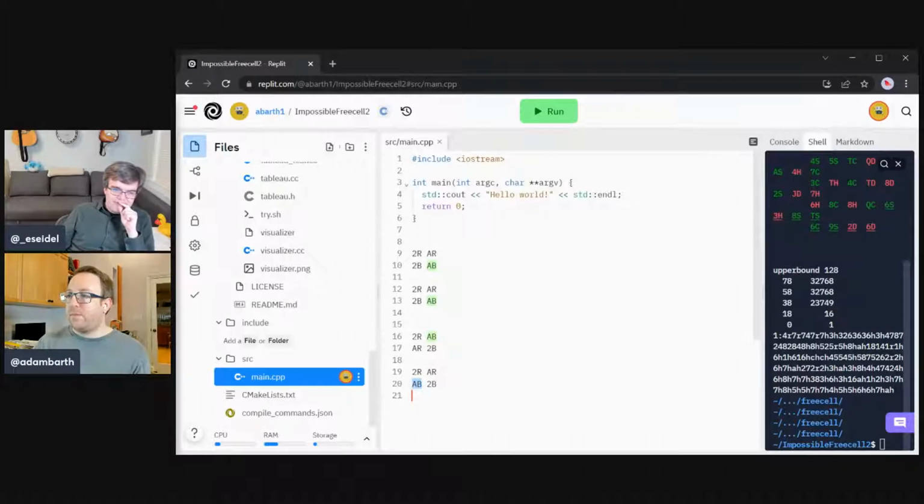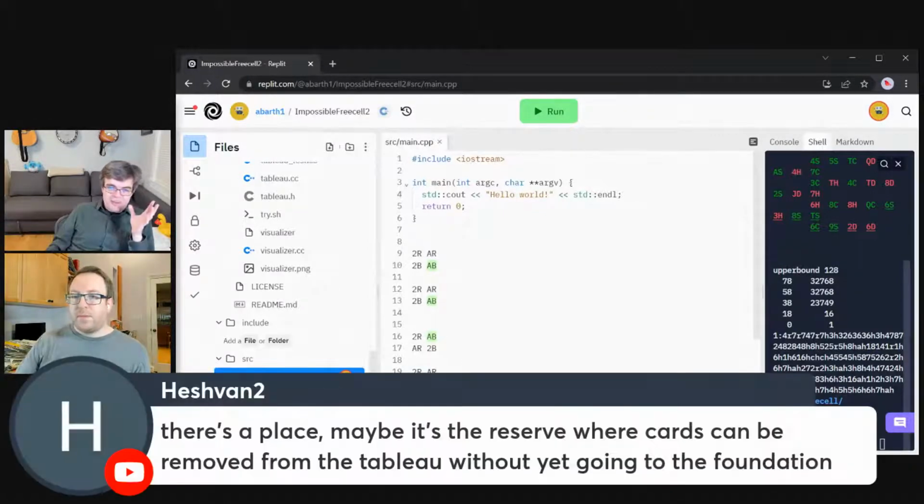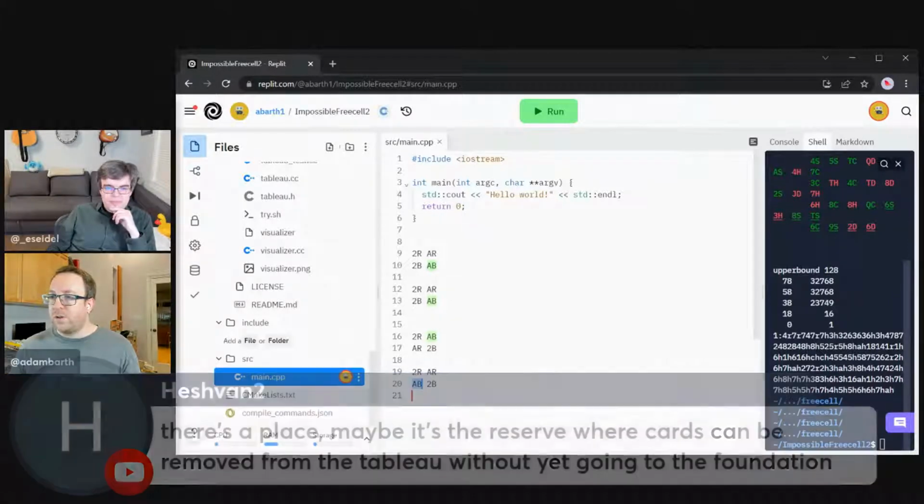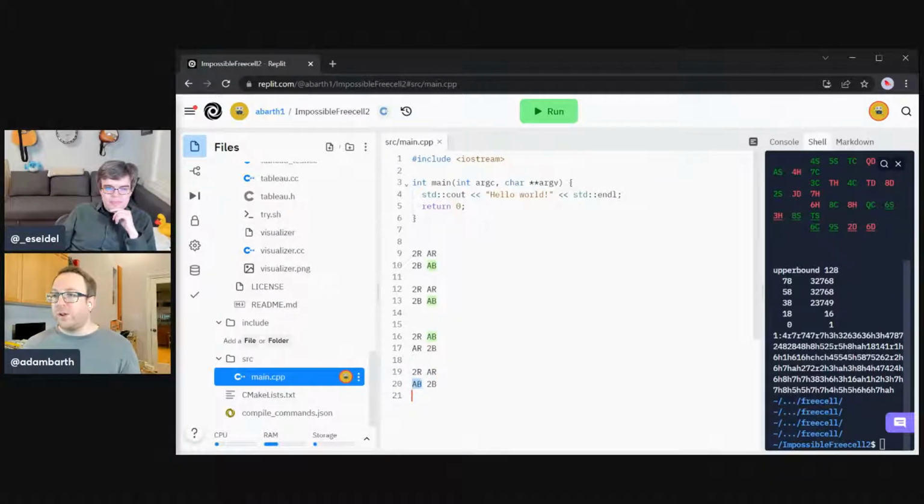I'm sure somebody's written a mathematical proof. There's a place, maybe it's the reserve, where cards can be removed from the tableau without going to the foundation. I think the solver calls it the reserve. So we're currently assuming that there are 2 columns and no places in the reserve.